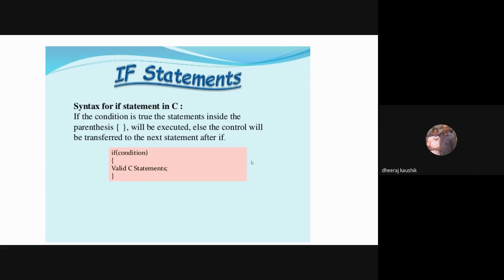And the syntax for these if statements, as I'm highlighting here now, would be an if keyword followed by a condition in parentheses and a curly bracket afterwards, and then the statements you want to execute if the condition is true, and then you have to close the if statement, showing that these set of statements should be executed when the condition is true.